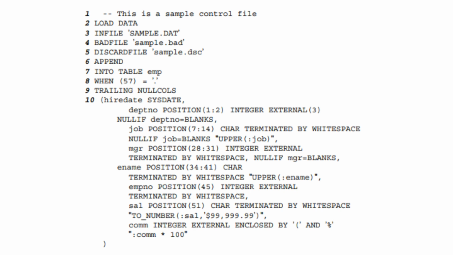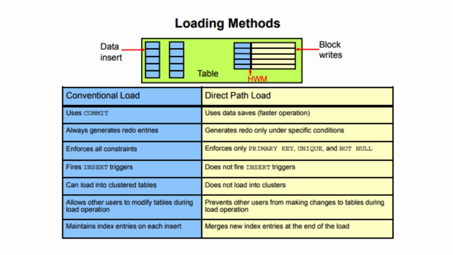10. The remainder of the control file contains the field list, which provides information about column formats in the table that is being loaded. Direct path loads use data saves to write blocks of data to Oracle data files. This is why the direct path loads are faster than the conventional ones.